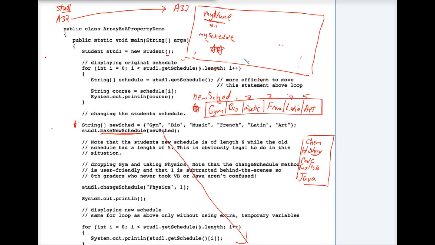The courses that used to be in here, Chem, History, Calc, English, and Java, are massively replaced with this new schedule. And interestingly, the student now is taking more classes than he or she did before. Their schedule is 6 periods long, and their schedule used to be 5 periods long. Well, that's how it goes in this fictitious school.